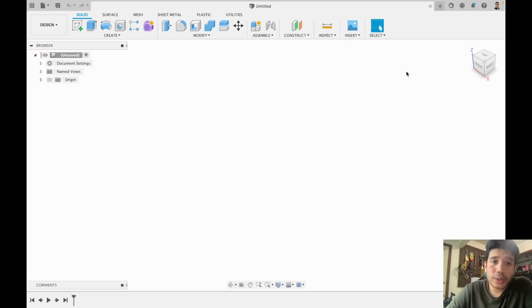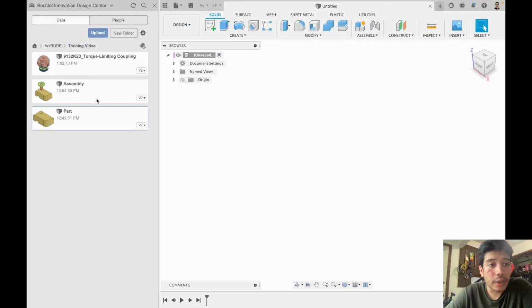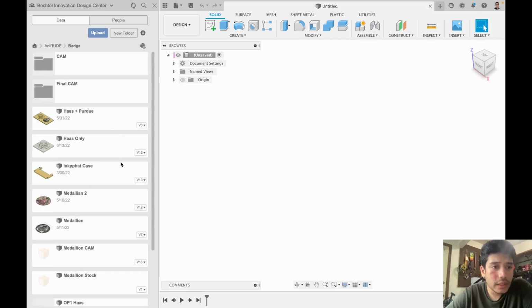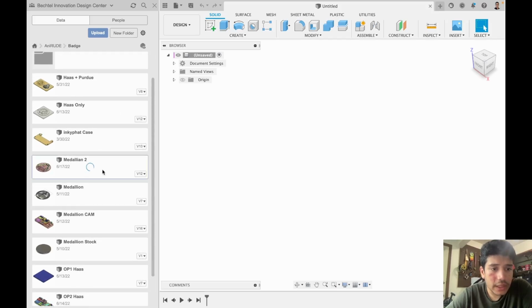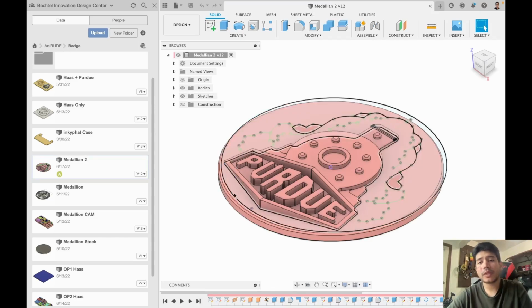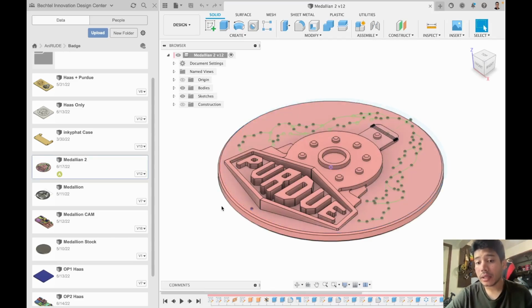The first feature we're going to discuss is the timeline. I have to review a lot of CAD files on occasion. For example, let me go look at one of my own design files. Badge, medallion 2. I sometimes have to see what the student did to isolate where the error cropped up. And you can use this as well.